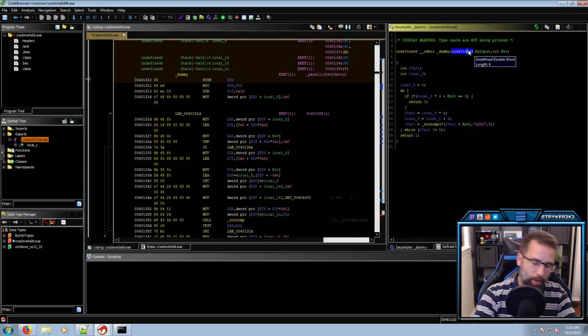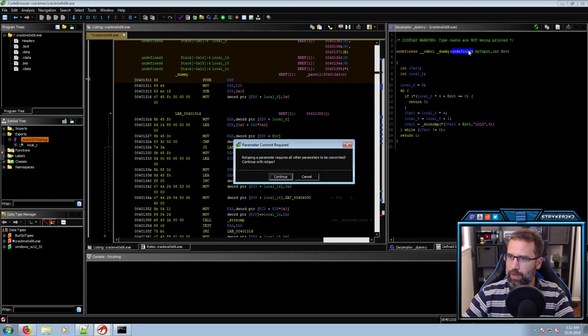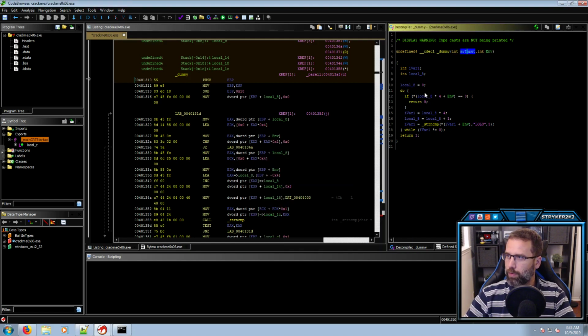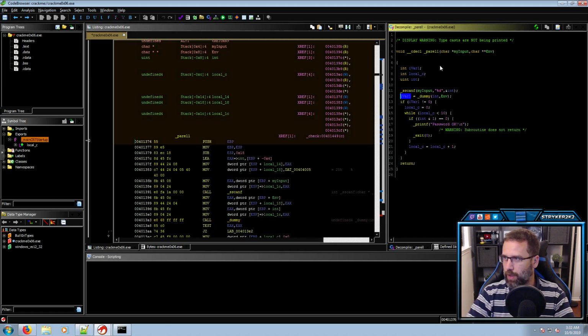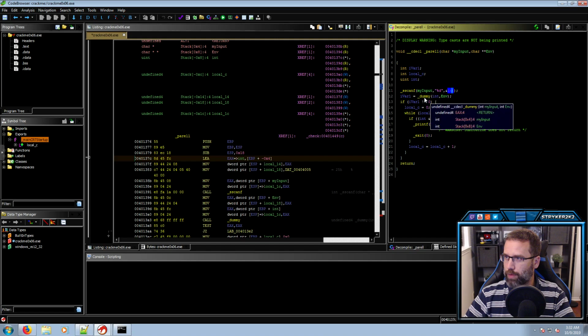Well, let's go ahead and go with my input real quick. Let's press control L. I'm going to change this to what we know it is, which is an int. Is it an int? Let's go ahead and cast it, and then let's hold down alt and press the back left arrow a couple times. Let's see exactly how it goes in. It does get cast to an int before it gets passed into dummy.